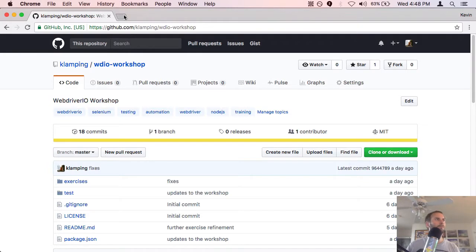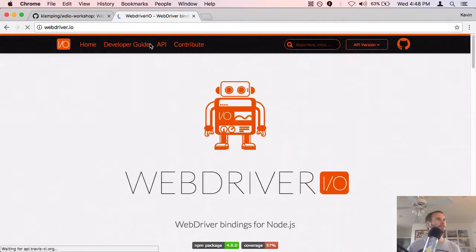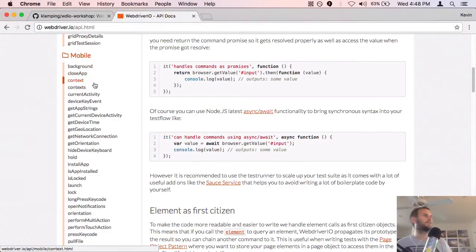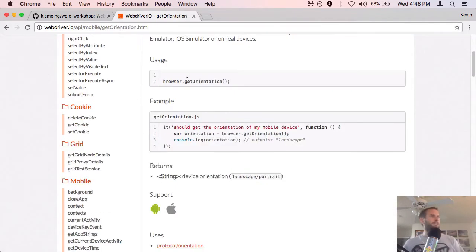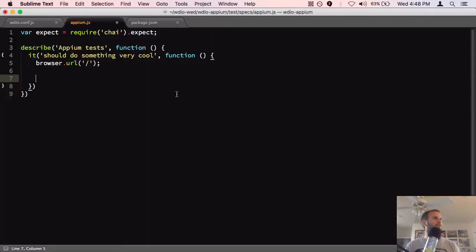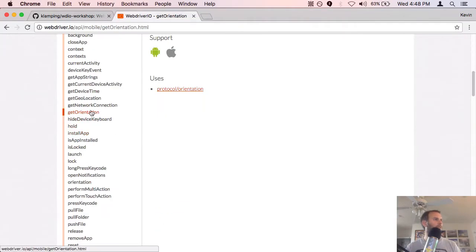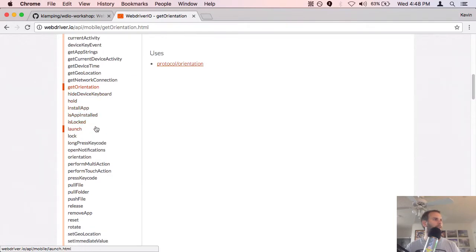So I'm going to load the URL. Let's jump into the Appium docs for WebdriverIO and see what they have that we can try out. API. So this is all under mobile. We can, let's get the orientation of the screen. browser.getOrientation. Spell orientation right? I think I did. And then I will log out my orientation. What else can we do? Hide device, hold, install app, is app installed. So some of the stuff is for app specifically.